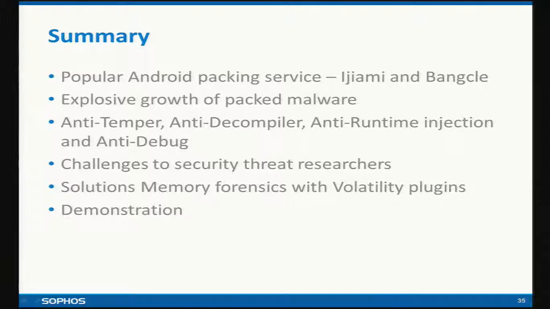Therefore, we offer a solution based on the Volatility project. Actually, it's a framework for memory extraction and investigation. It supplies plenty of plugins. However, we have to develop a customized plugin to explore the process map list and locate the offset of the original DEX file. I also demonstrated it on a packed sample.